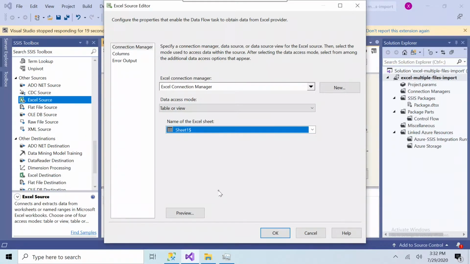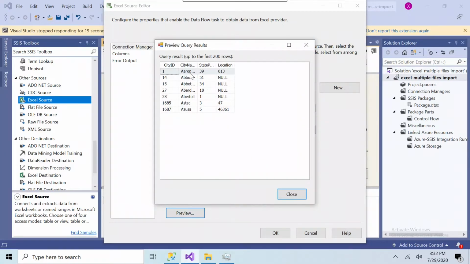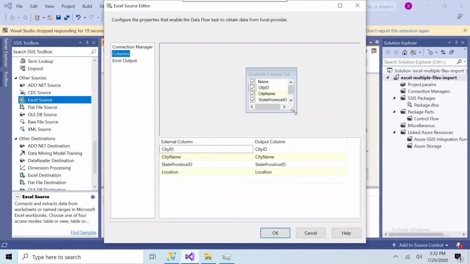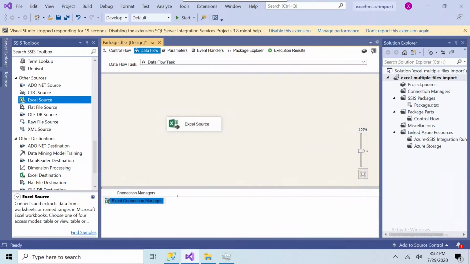And that needs to be the same for each one of these files, because remember, we're not changing the sheet name, we're only changing the file name. So each file needs to be the same structure. Click preview, and we see that there's the A city names. And go over to columns to verify we see everything's correct. Click OK.